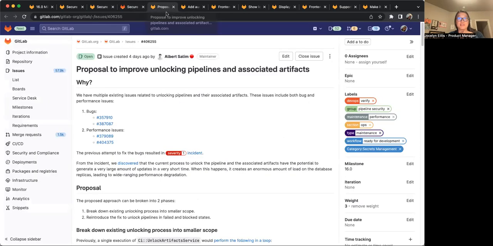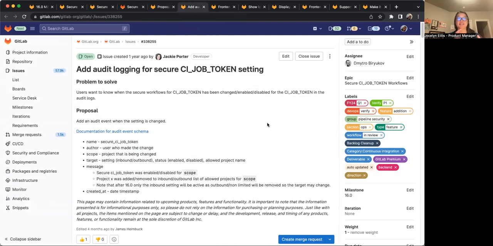The next item is build artifacts, which continues to be at the top of our minds as we work through this process of unlocking old artifacts from previously failed or deleted jobs. This has not been a trivial task for those of you who have been following our progress, and our backend team continues to persevere and work through this big, hairy problem. Our last backend item that I wanted to highlight is audit logging for CI job token for secure CI job token workflows. This will really enable our users to be able to track when there have been changes to CI job token in the audit logs.